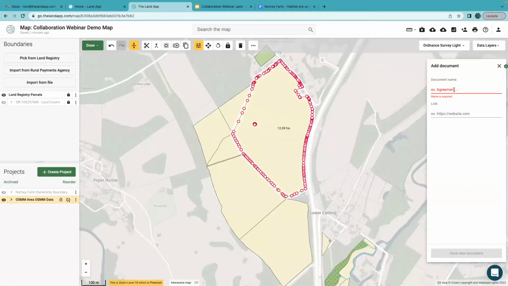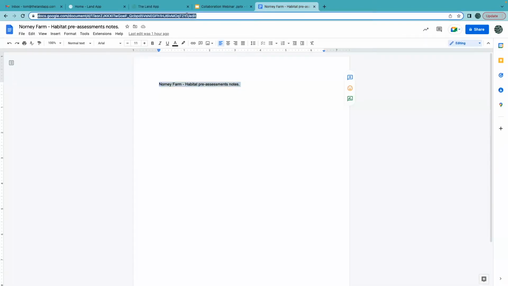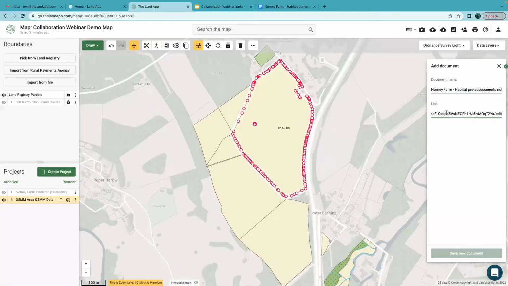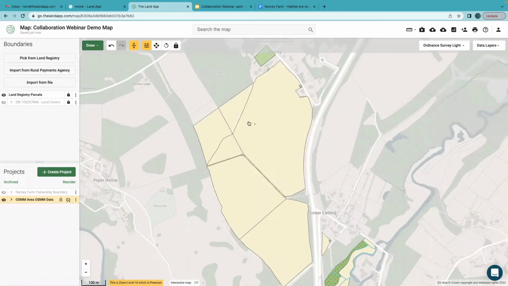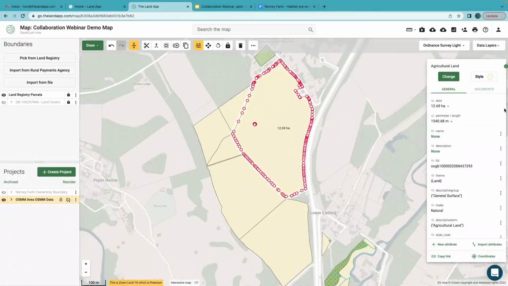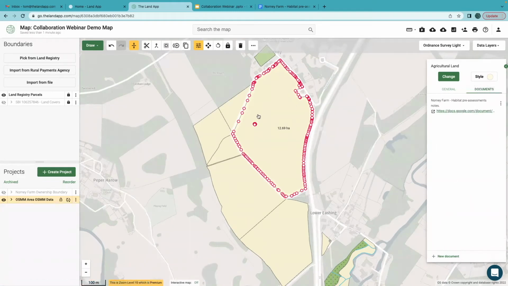It's really nice to keep an accurate track record of exactly what they've been recording. So I can put in the name, just a bit of a habitat pre-assessment. And then what I can do is I can steal the link from this Norney Farm document, and pop it just in there. And once we've posted that link, you can press Save New Document, and that will add a hyperlink into each individual land parcel. So we've added Harrison. Harrison comes in, he can check, okay, there's a document attached to here, which is going to give me all the information about that specific land parcel, which is really useful if you're trying to coordinate remotely.